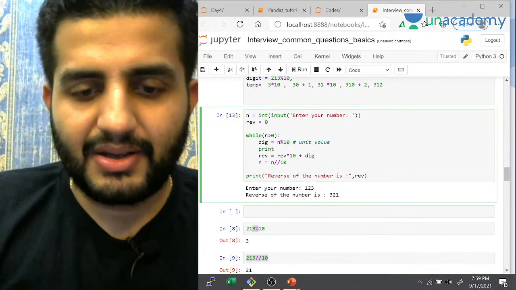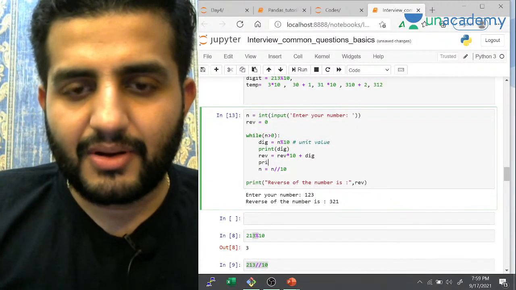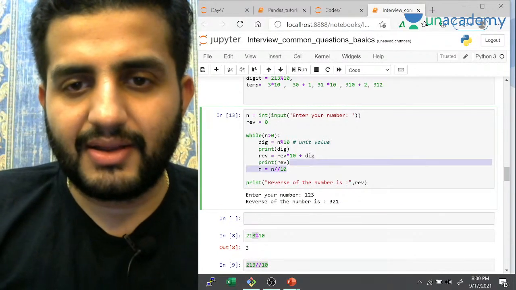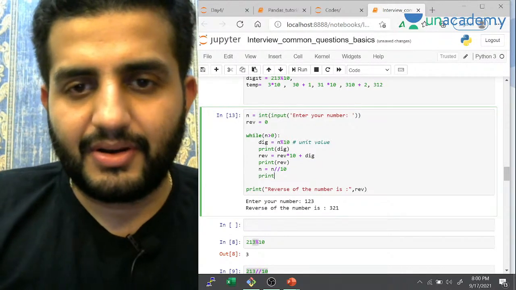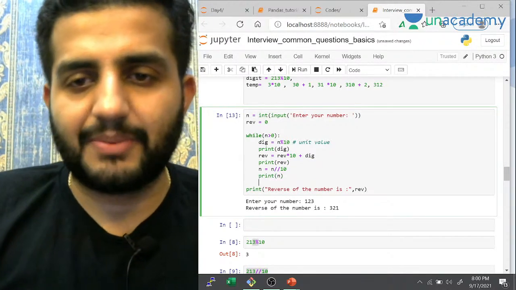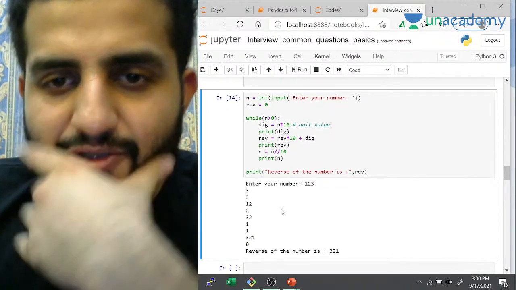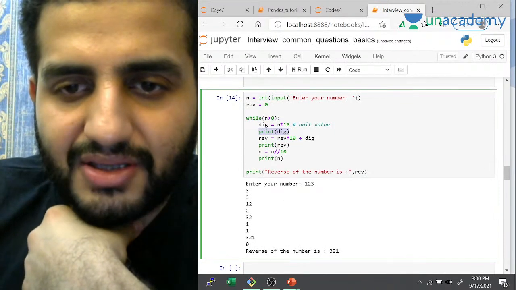So I'm gonna print digit here, okay, and then I'm gonna print rev here, and then I'm gonna print n here, just to see what's happening inside. Okay, so 1 2 3. Cool. So सबसे पहले मेरा क्या print हुआ, digit print हुआ. Okay, so I have got 3. This is what I wanted.